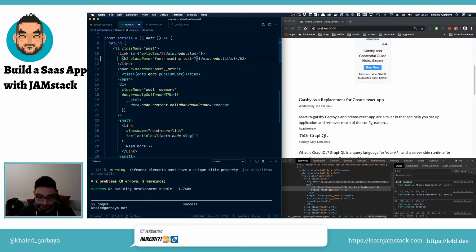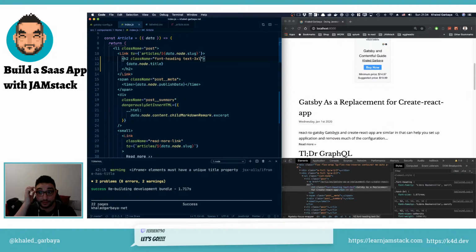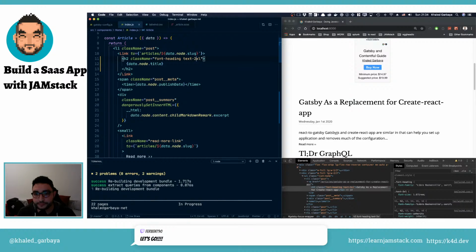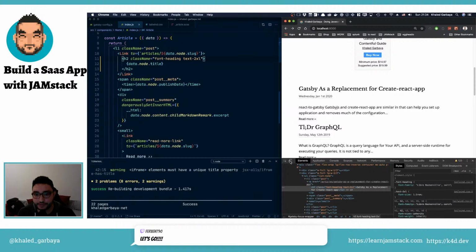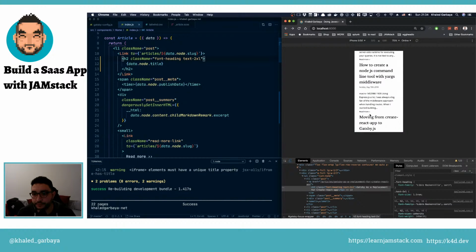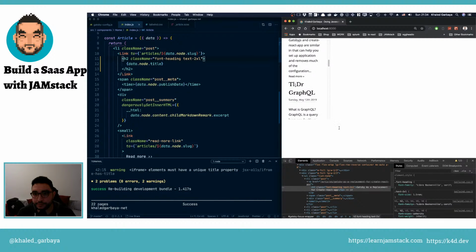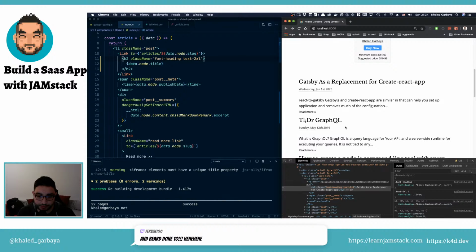So text. Let's start with 3xl. That's probably too much. Yeah, and let's see in a smaller screen. Yeah, I guess it looks okay. And we need some padding probably, or maybe a border also will do.